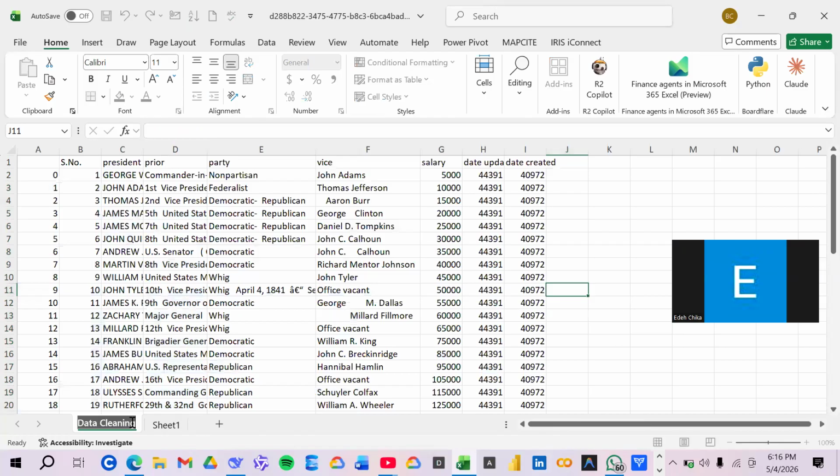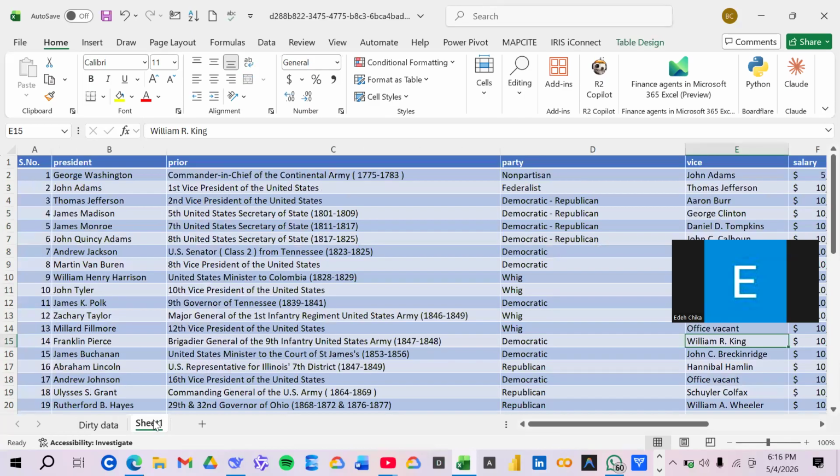So what I'm going to do is double click it, then I'll name it clean data. If you cannot double click it, another way is you right click and you see rename. I'll say clean data. I'm already done with cleaning the data set.